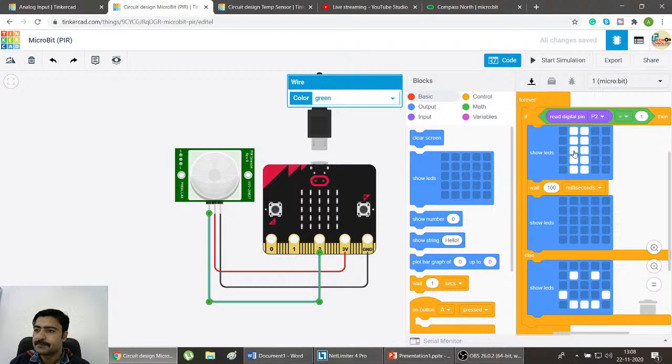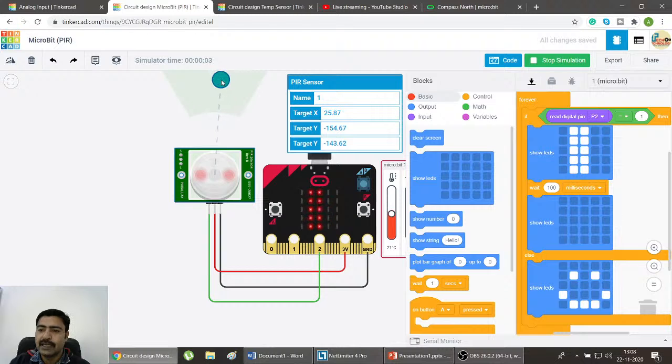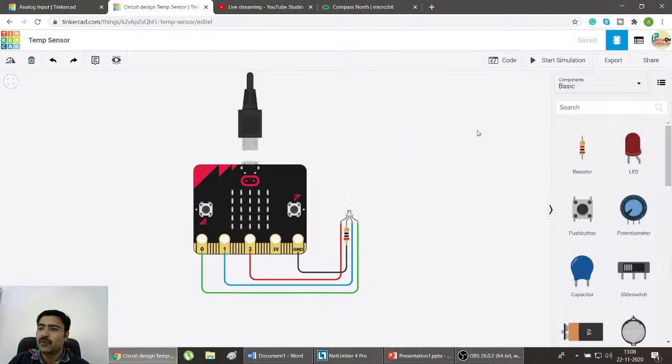Now let's see. I'm starting the simulation. And now you'll see that whenever there is any movement, it will display I. Otherwise, a smiley will be displayed. So this is how we can use it with this passive infrared sensor.